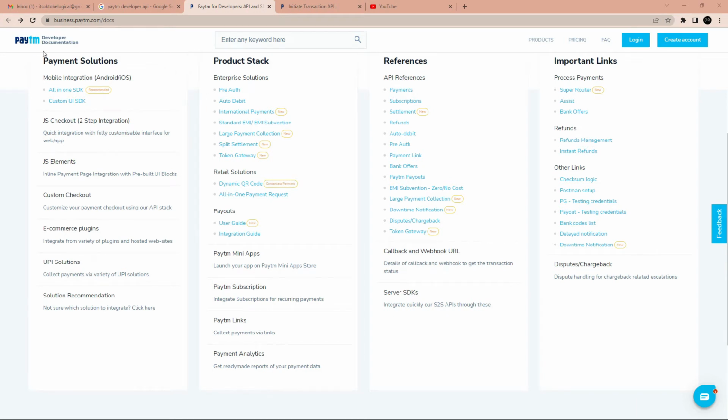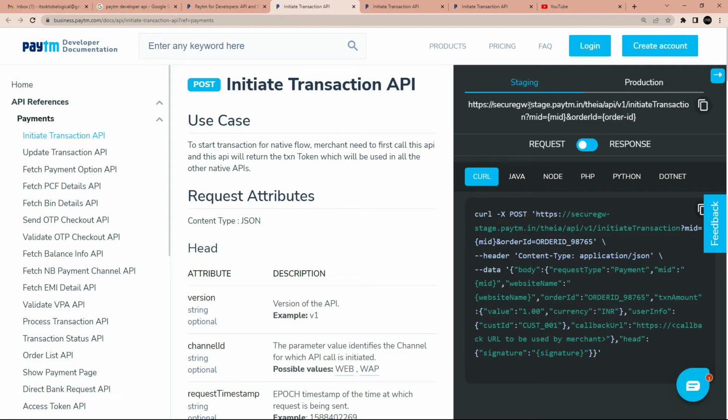Here's an example of named domain APIs. If I go to Paytm developers and click on payments, it says secure GW stage paytm.in, or for production you use secure GW paytm.in, and then you send a request to the following API address. So you will be able to design something like this, or as I said, if it's for internal use, you can also use the IP address of the server. Okay, so without further ado, let's get started.